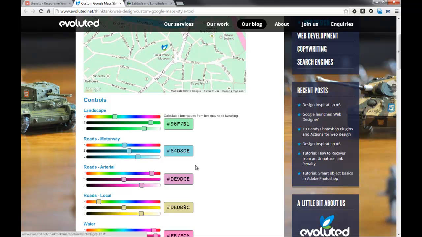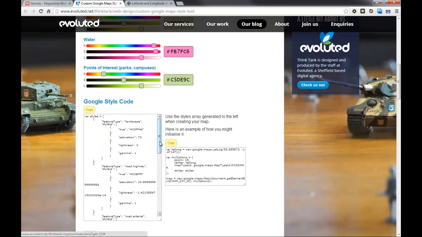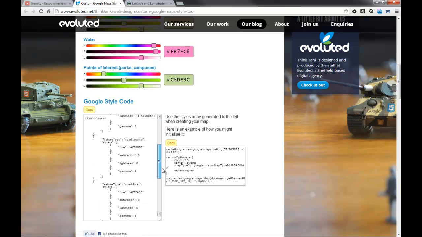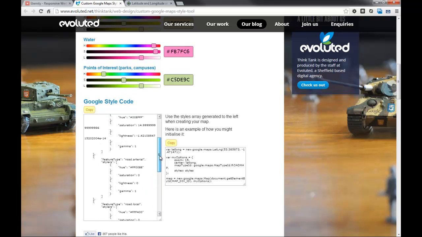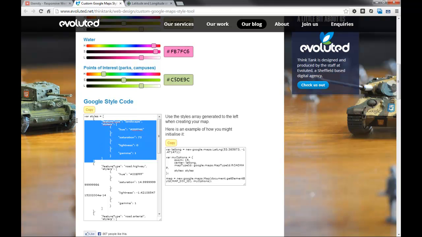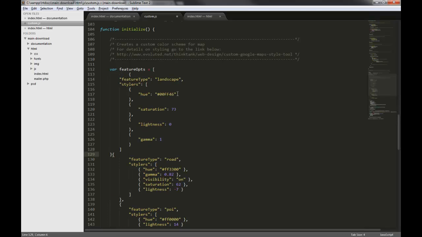Once you have the color scheme you want, you scroll down here, and as you can see, it's updated all the properties to correspond with your updates. So for the purpose of the demo, I'll just show you what it's like to update one of these properties. We'll grab the landscape and we'll go into the text editor and we'll just add it in here.